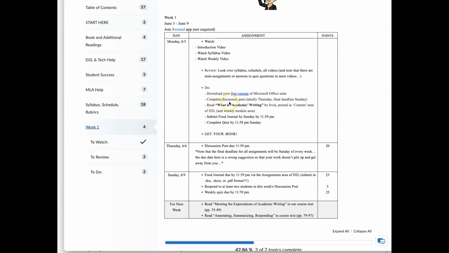All right, you're going to have a discussion post. You're going to read an article by Irvin that kind of gives us a view into what this thing we call academic writing is as a genre, and Irvin breaks it down in really approachable and comfortable ways. This is a great article that I really lean on a lot because I know that so many students relate to what they read, especially regarding the myths that we carry around regarding writing. You'll also have a food journal and a quiz.